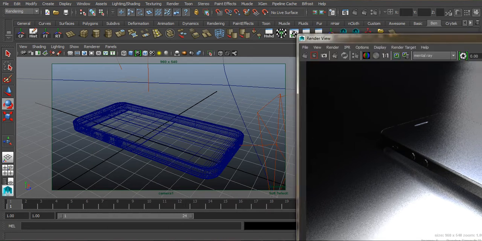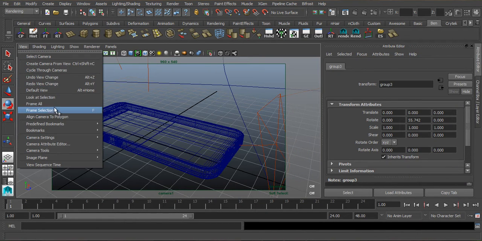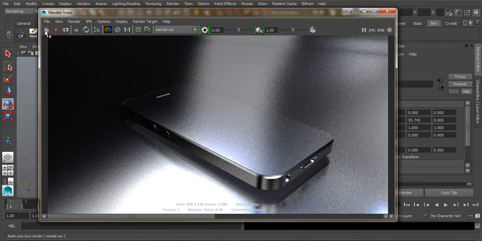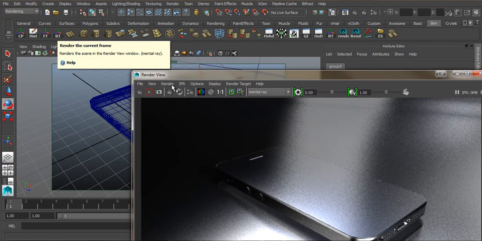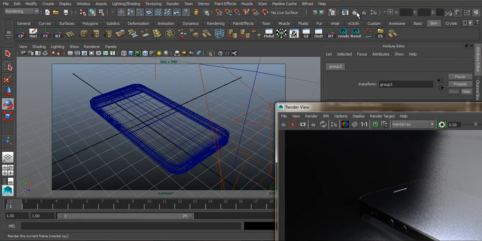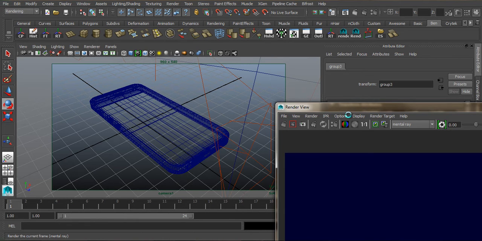So just so we can do a comparison, just make sure you go to View, Bookmarks, Main View. Just keep this previous render here, and then go ahead and render again. If you render from here, it's probably going to render from the same view. I actually want it to render from this bookmark view. So I'll go up to here instead and render that.